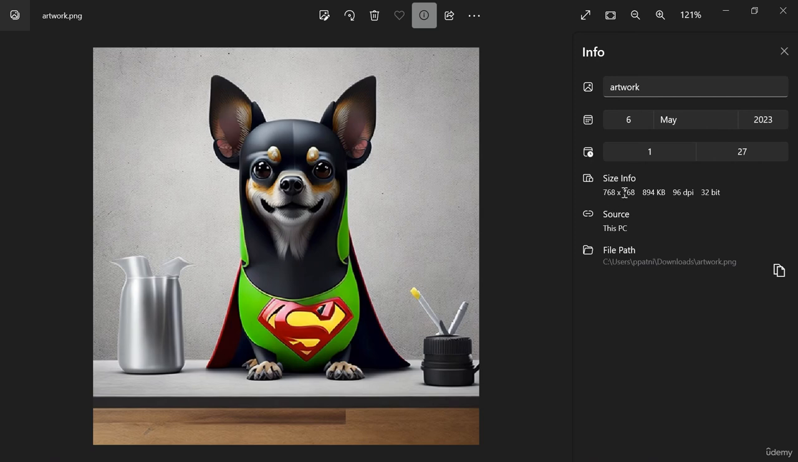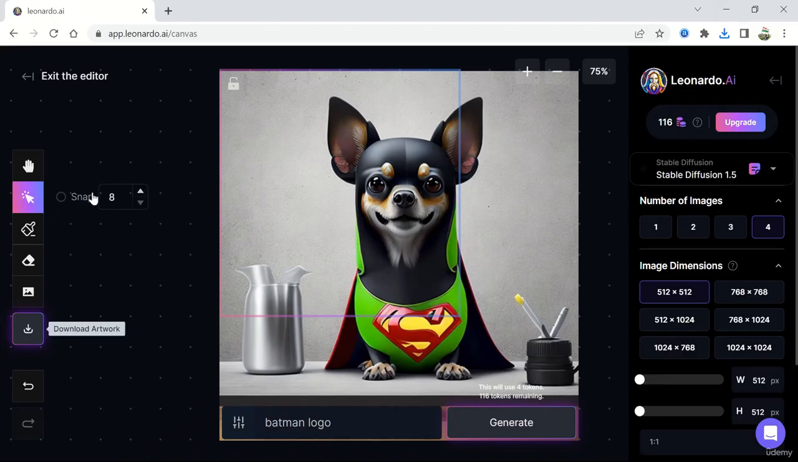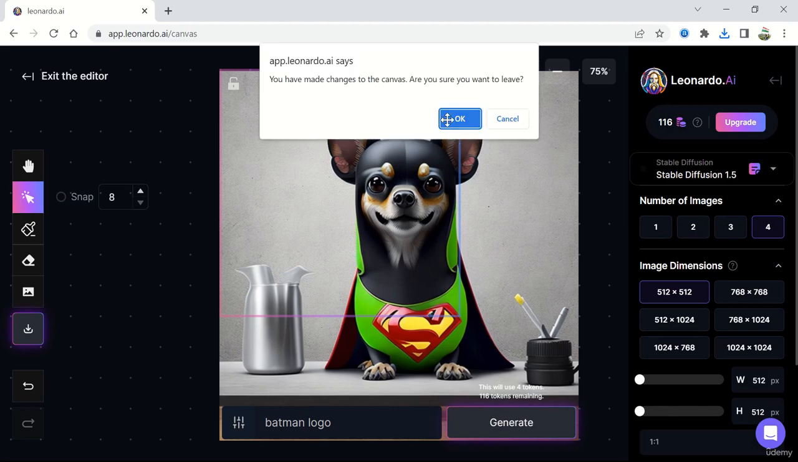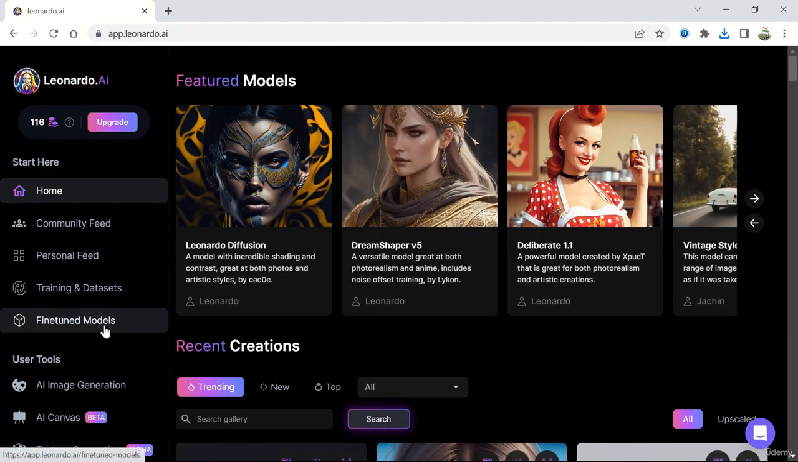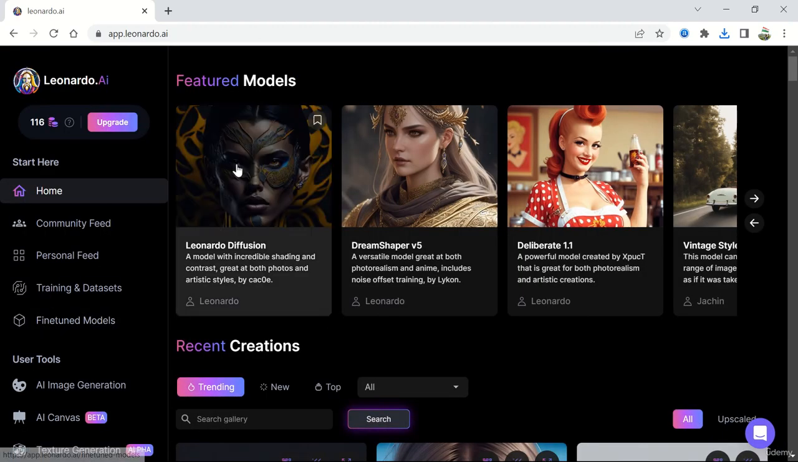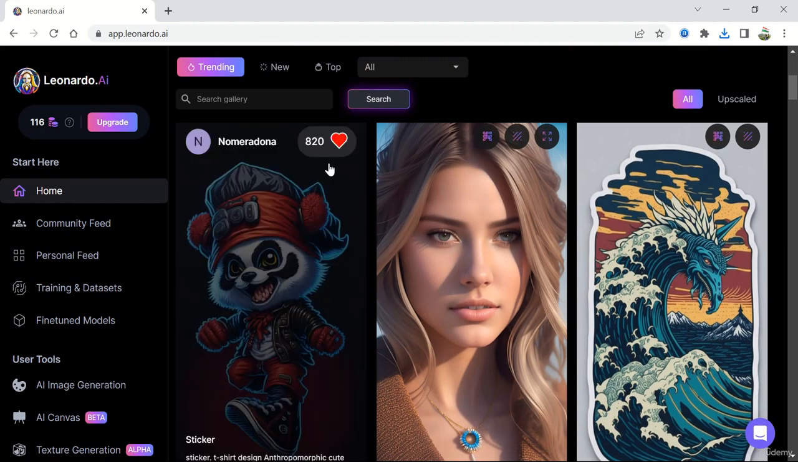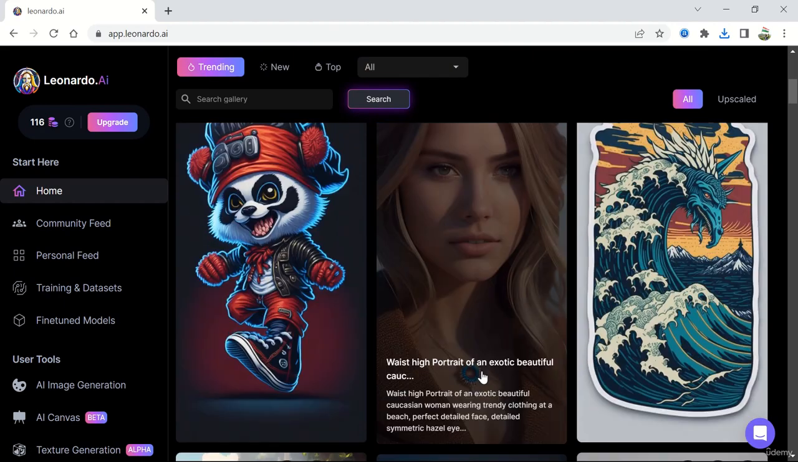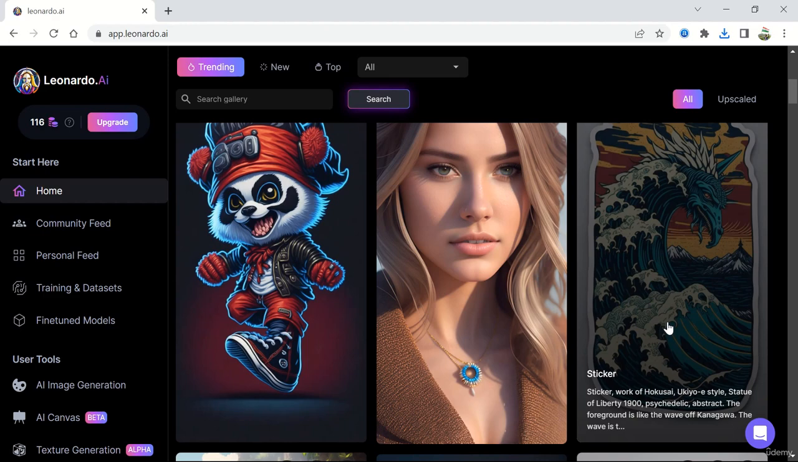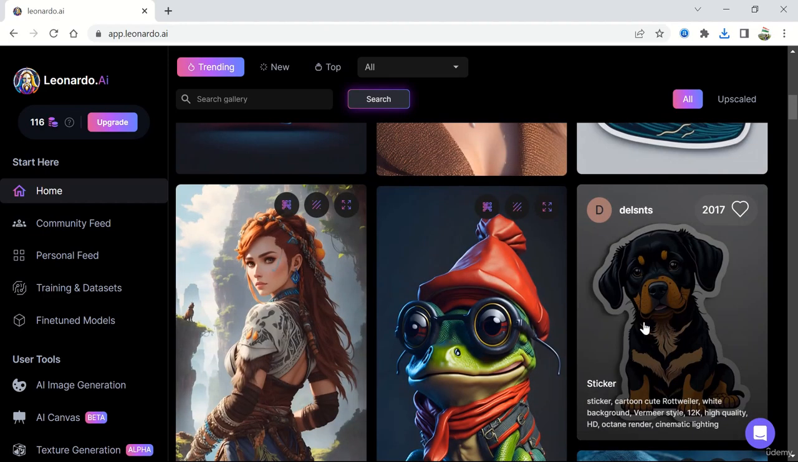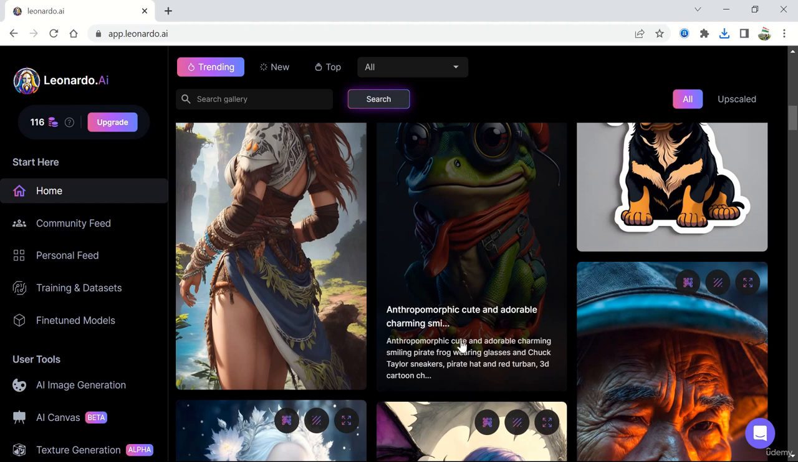So this is the size, and this is my total size of the file. Cool. This was good. This is a lot of stuff that you can do with Leonardo AI, and not just that. The best part about Leonardo AI is that you look at these creations, some amazing, and the best part is that you also get to see the prompt behind it. All of these have the prompt behind them.